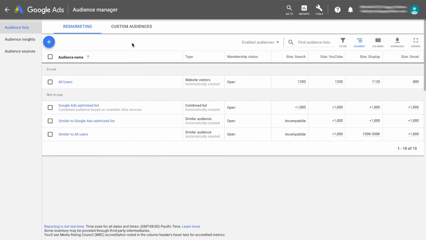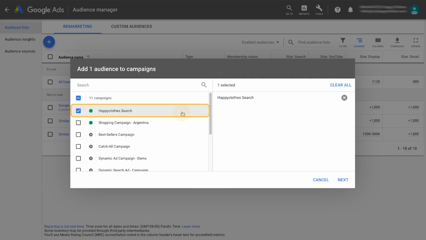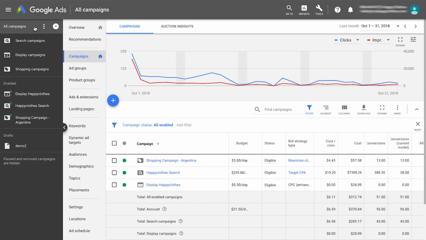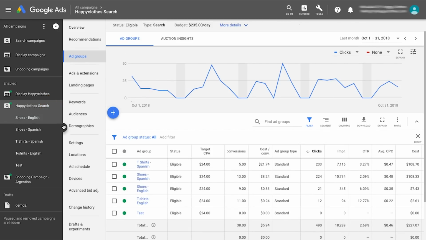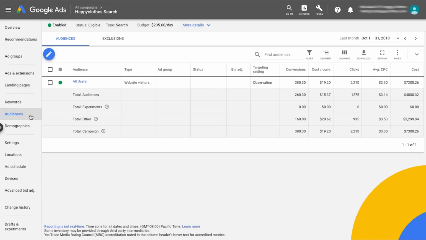To add the All Users list to your search campaigns, begin by clicking the Audience Manager to view your audience lists. Select the All Users list and click to Add to Campaigns. Select All Search Campaigns and choose Observation. To view the audience list applied to your search campaign, view a search campaign and click Audience. Here you can see the targeting setting of the campaign.